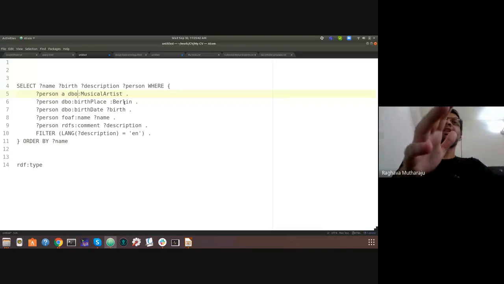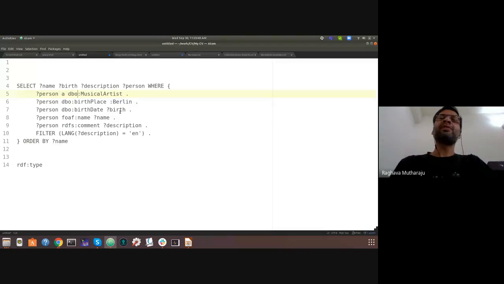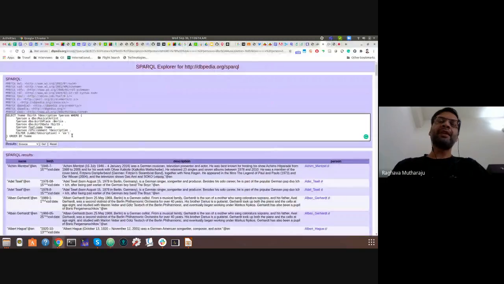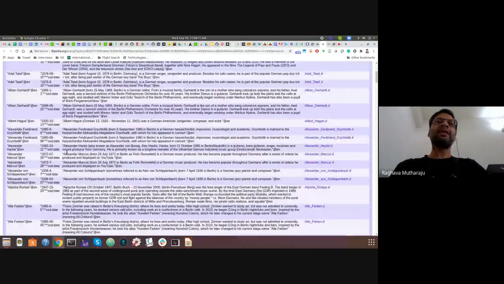So we are interested in the musicians who are born in Berlin. The birthplace should be Berlin. That is fixed. Along with that, we are also retrieving a few other details of this person: the birth date, the name, and any other comment associated with this person. The other criterion is that the description should be in English. And you are sorting the name in ascending order. That is the query, and then you get all these as the results.